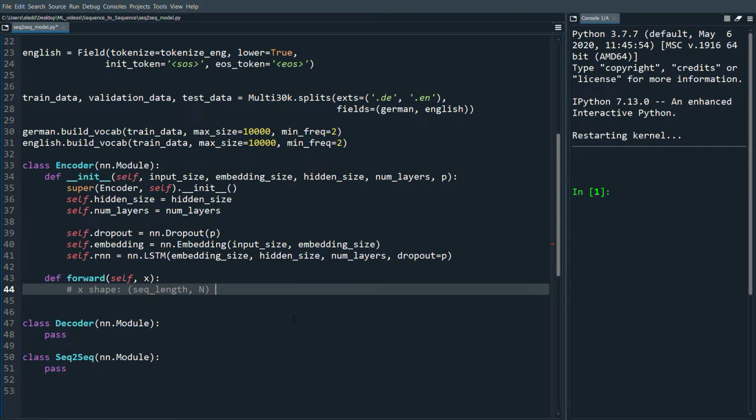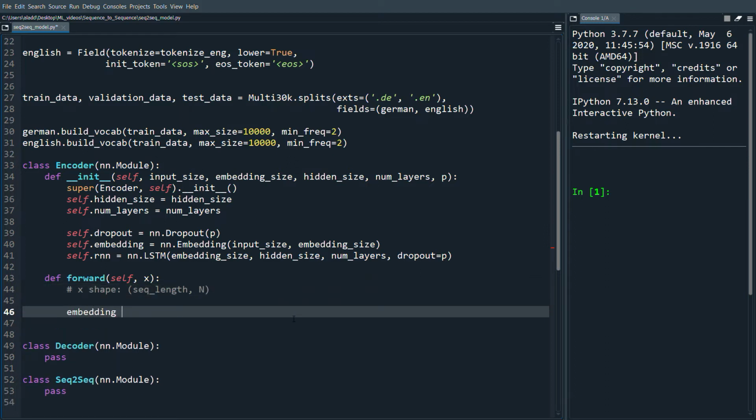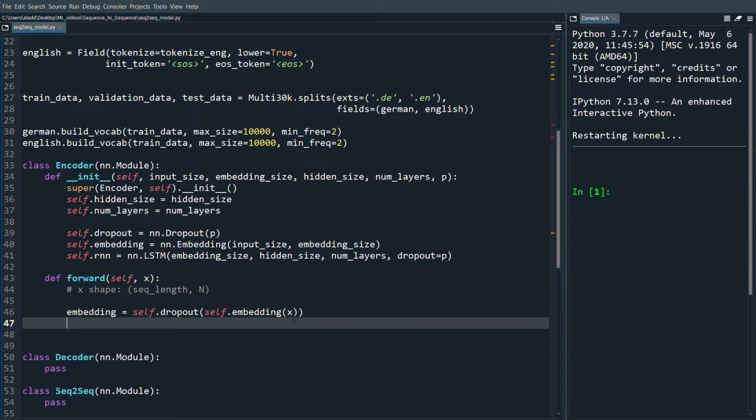And then we're going to do the embedding to be self.dropout of self.embedding of x. And so when we have the embedding, we're just going to call the RNN on this embedding like this. And so we're going to have some outputs, and we're going to have some hidden and cell output. And the only thing that we care about is the hidden and the cell.